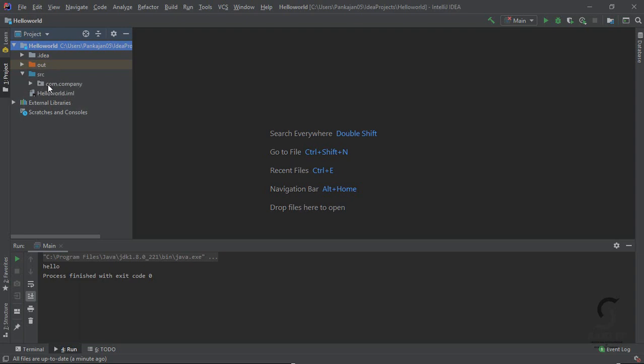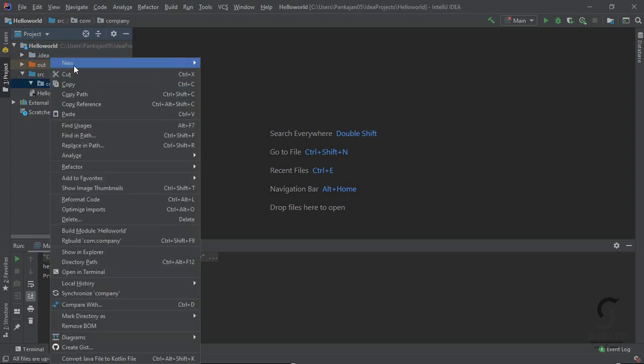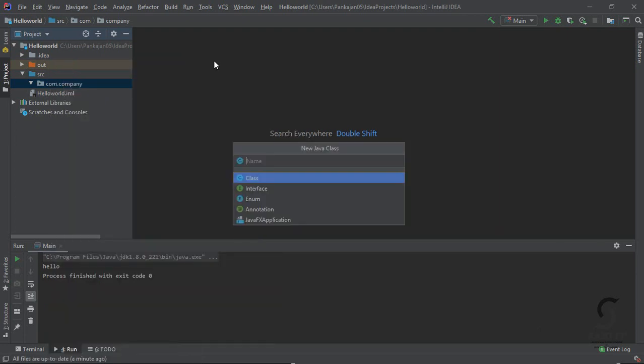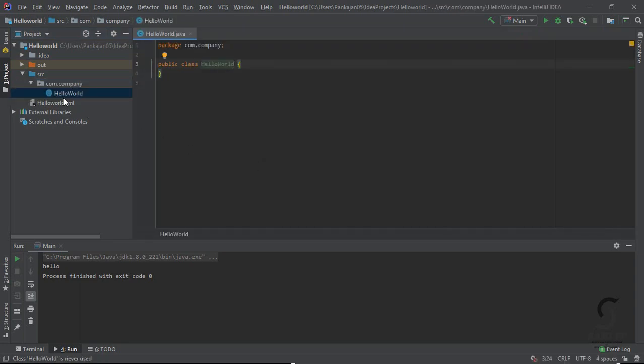Inside the source folder you have the source codes. So I want to create a class without template, so I right click on it, click New, and create a Java class. I give the name HelloWorld and press enter. Now my HelloWorld is created.